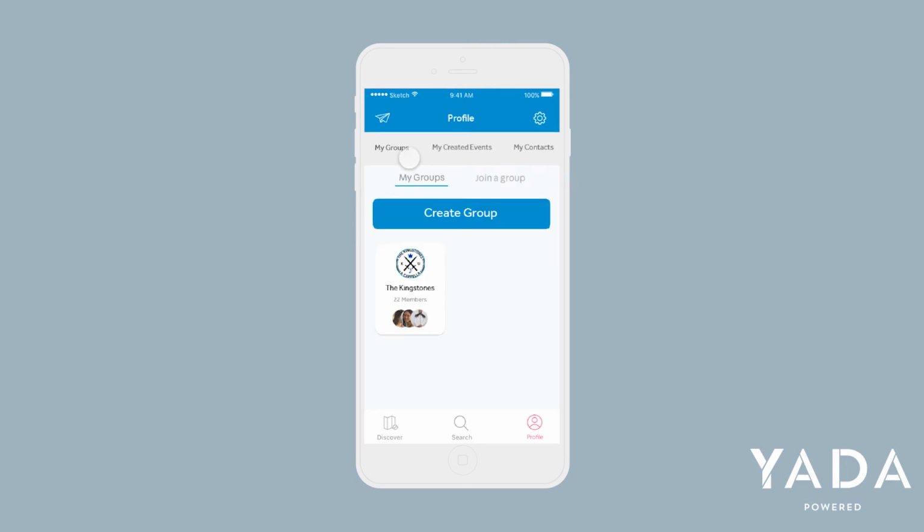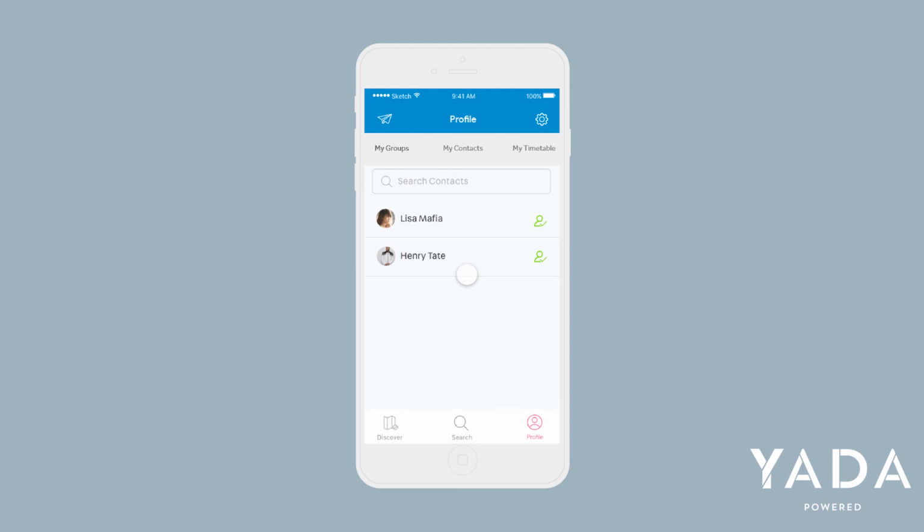Next along is My Groups, which shows you all the different groups you've joined or created. You can flip between the two on the sub-menu, and again under My Groups, there's a handy button to create a new group. My Contact is where you manage all the people you're connected with. As with all contact lists, you can import your address book, social media and events you've attended.